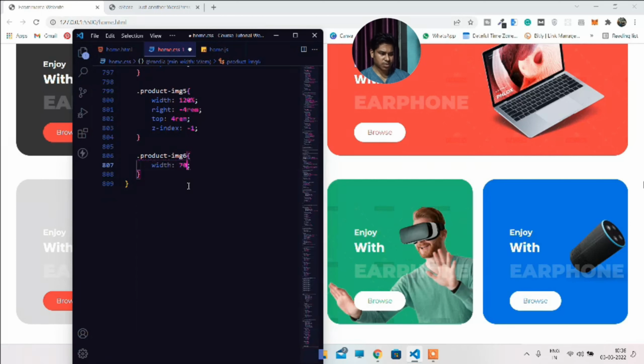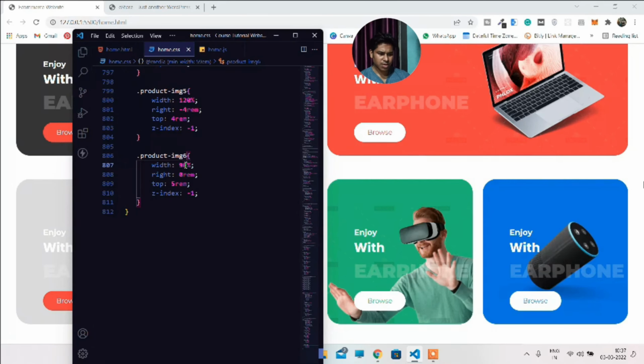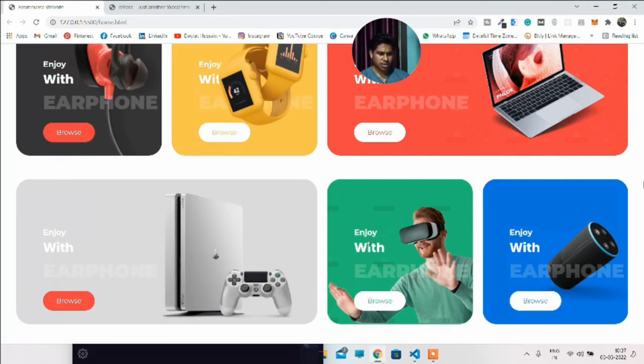Now let's get the image number 6. Width is going to be 70%, right is going to be -3 rem, top is going to be 5 rem, and right is going to be 0, and z-index is going to be -1. And let's make it 90, and this one is going to be -3. So it looks perfect. Okay, it's perfect in there.